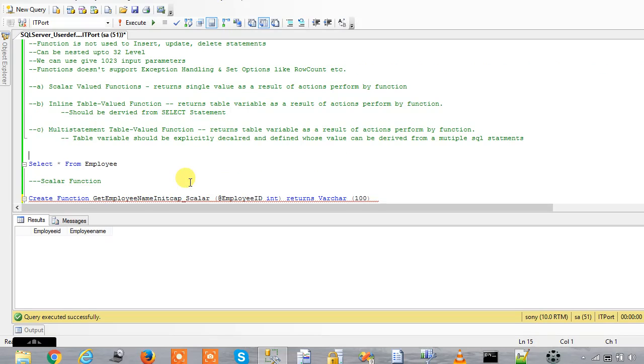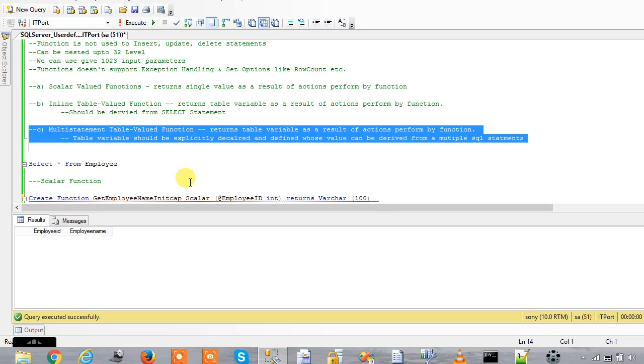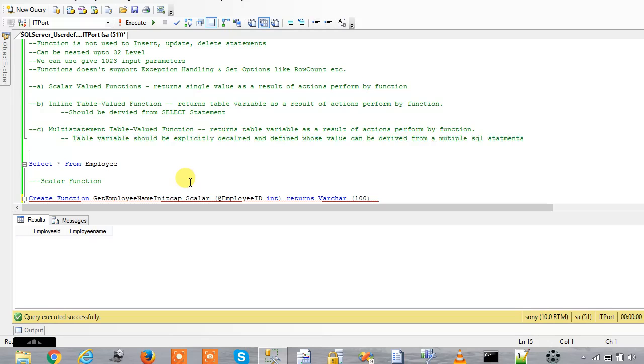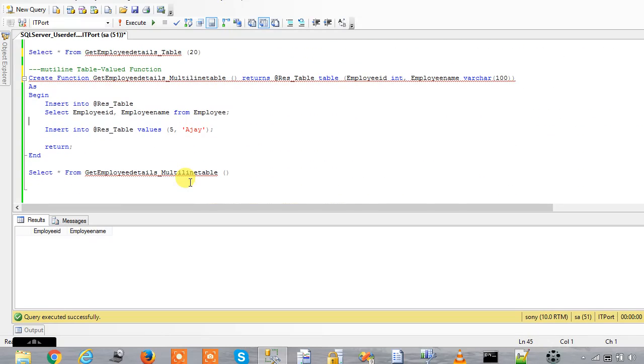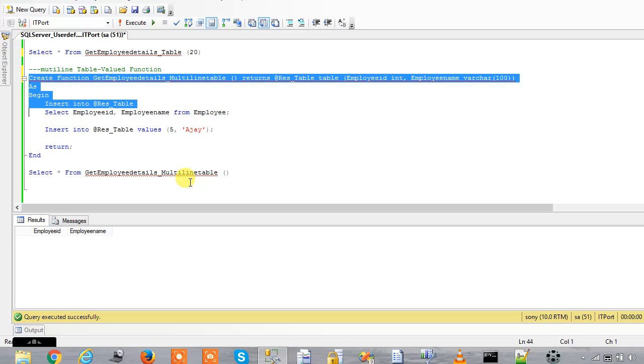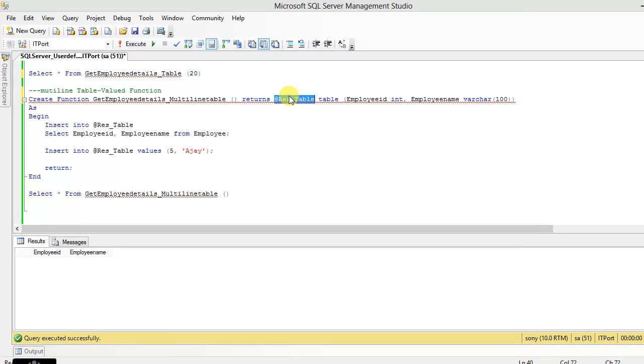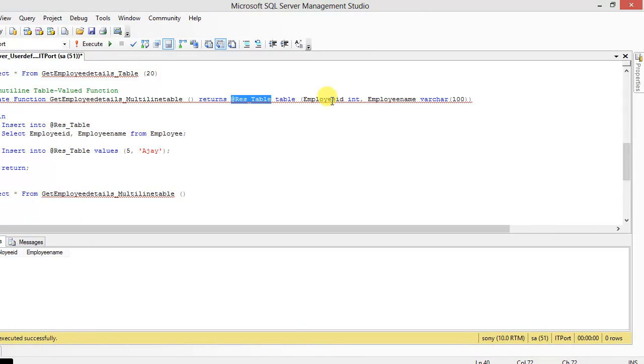Finally, multi-statement table valued functions. They return a table variable as a result of actions performed by the function. A single table variable should be explicitly declared and defined, whose value can be derived from multiple SQL statements. Create function employee details in multi-line table, returns a result variable explicitly, and we define that table with both columns, employee ID and employee name.